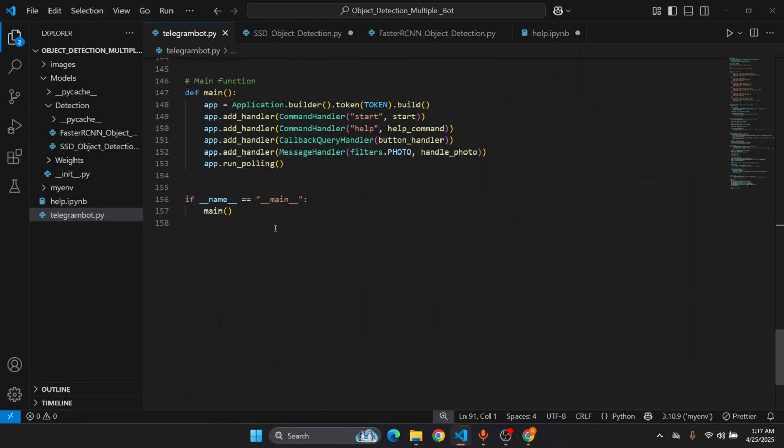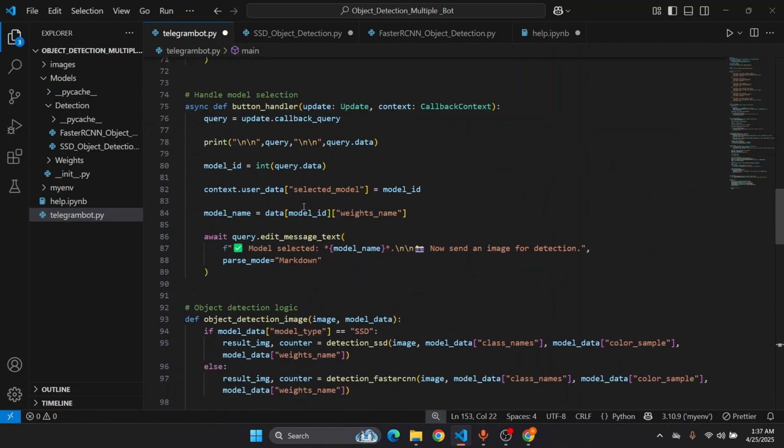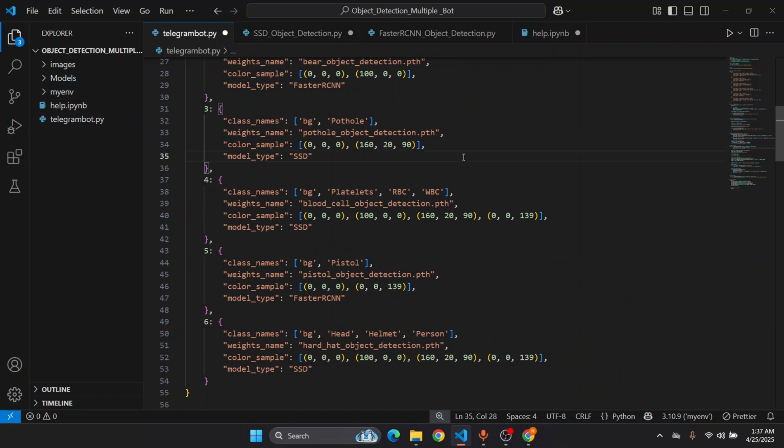One more thing that I want to explain: this run polling is basically the important line. If you want to respond from your bot, when you type the start command or help command, it will respond to that command, or whenever you send an image to the Telegram bot. To make the bot responsive, you have to use this app run polling. If I comment it out and run this whole code, the Telegram bot will not respond to any message. So this is the important line. And one more thing, I have used await and async to make the whole bot asynchronous, meaning it will handle multiple things at one time. That's why I use async and await.